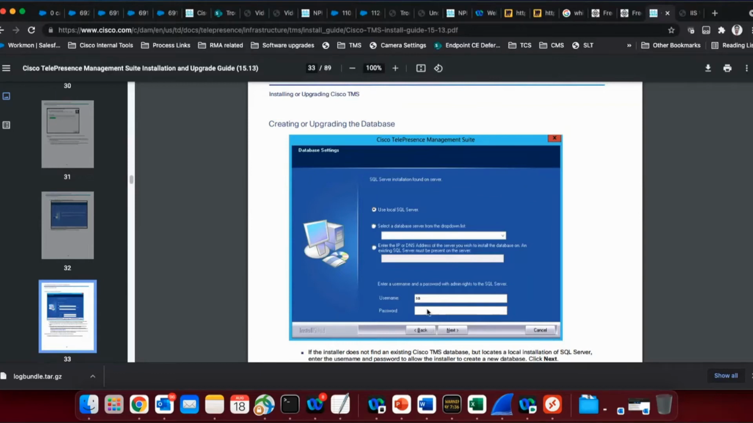Most customers won't have this account in their environment. Their SQL admin won't let them use SA. This is the system admin account, the default account which SQL creates, a kind of super user account. They won't share this with normal users who are managing TMS. There will be new users that will be created by the admin.